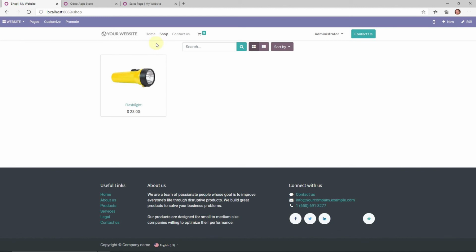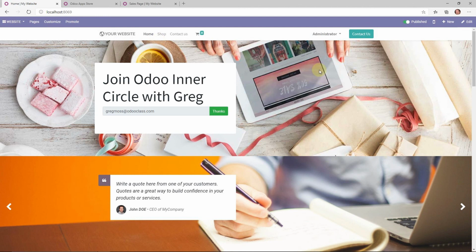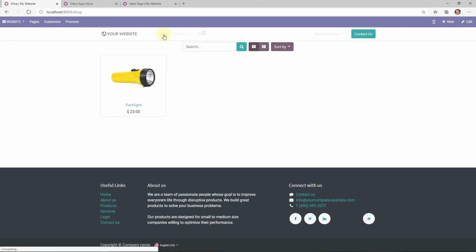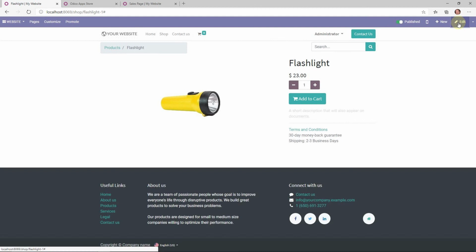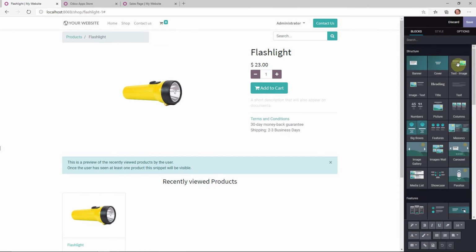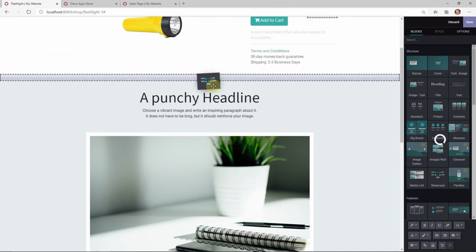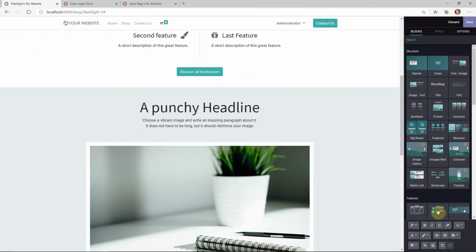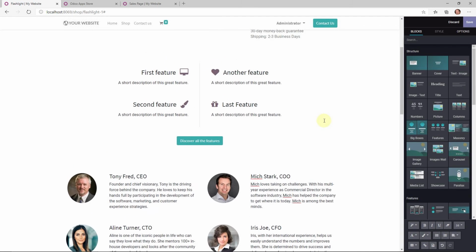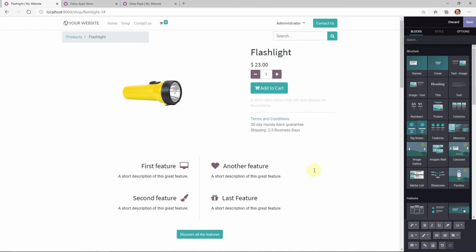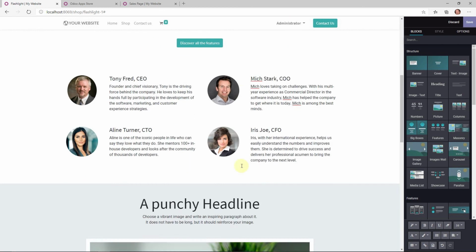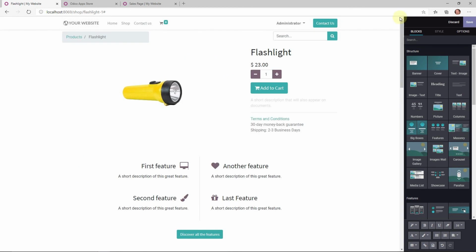So what I can do, and what I would do a lot of times, is you can make these pages however you want them to look, and that's the beauty of Odoo with this. So if I wanted to, I can say new, or I can go here to shop, for example, bring up this flashlight page and edit, and I can drag in any building blocks I want onto the page and create whatever. So it's not like a traditional e-commerce store where you just have this and then you're stuck with it. Now this will let you put a whole line of stuff that you want.